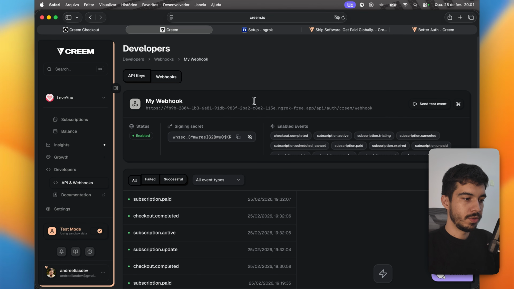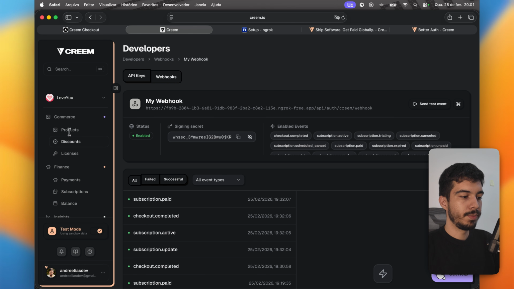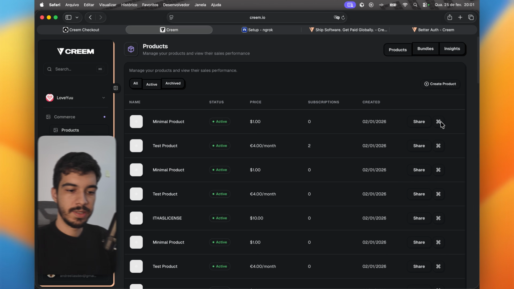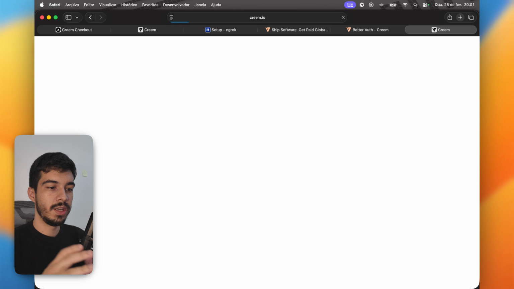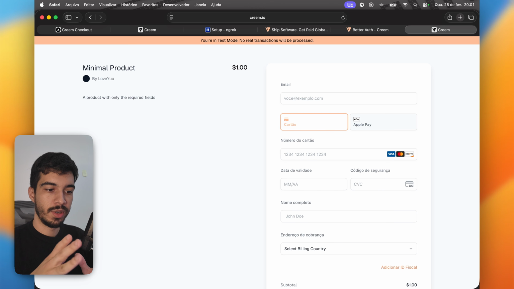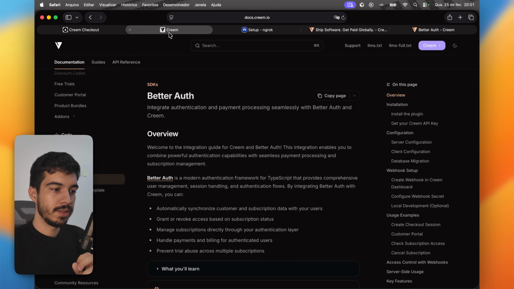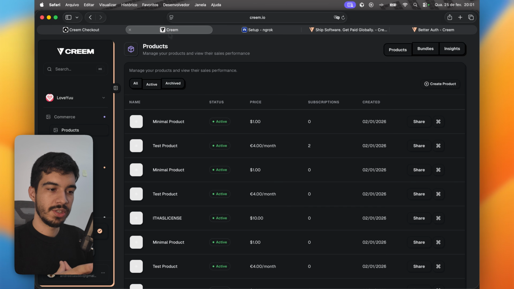Now everything is ready to start getting payments. If you go to products and copy this link over here, you can already share this with anyone, so you can sell your products globally online, and it's looking good. But what we want is to integrate with our Next.js application, which we're going to do right now.